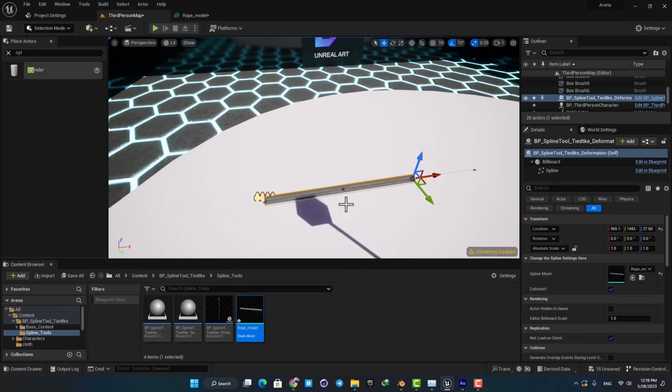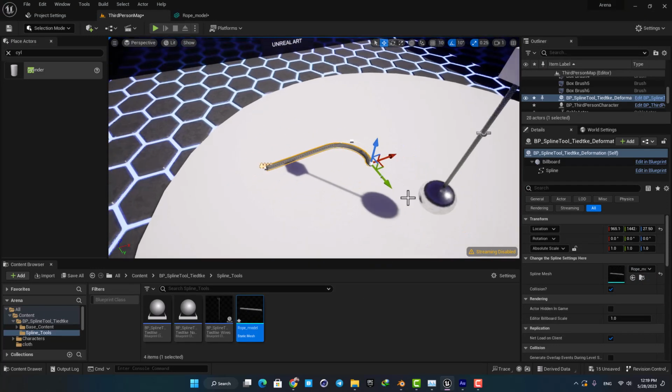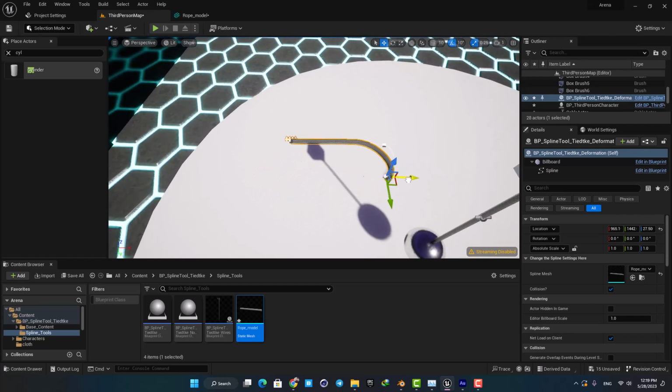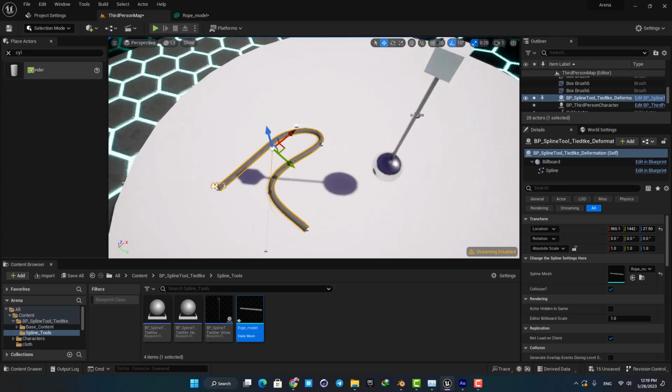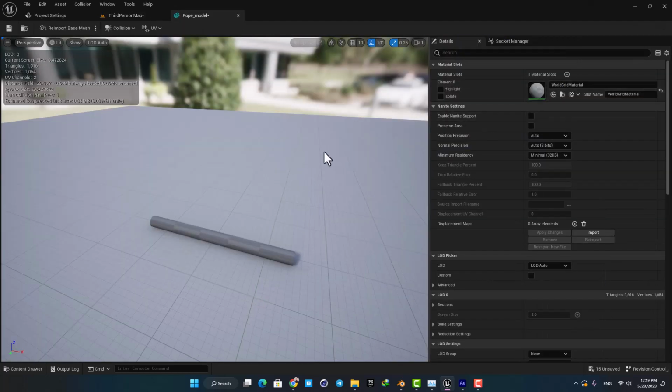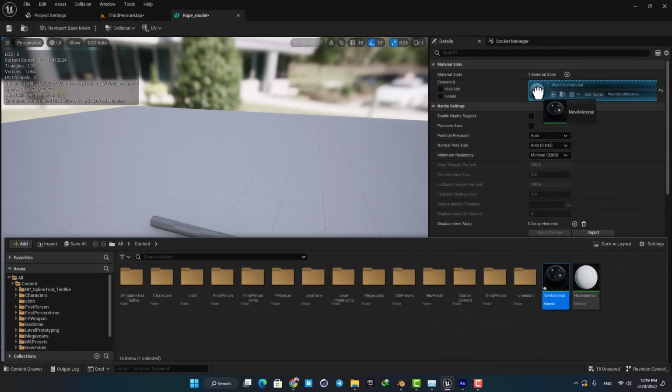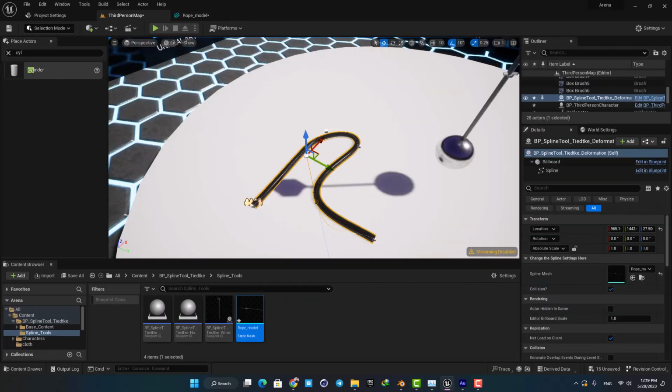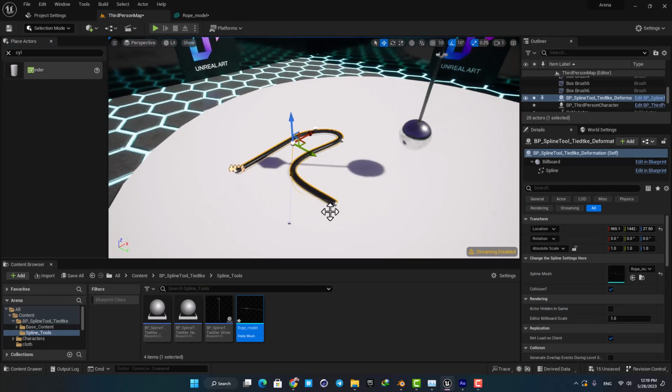Now you can manipulate the spline points to shape the cable exactly as you want. You can select a point, hold Alt and move to add another point. You can also control the curves by playing with these points here. For the last part, let's open up the static mesh and assign a material to it to make it look better. Yeah, and that's how you can use this tool to make a rope and have control over it.